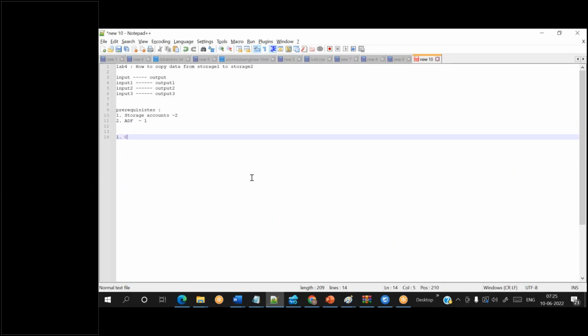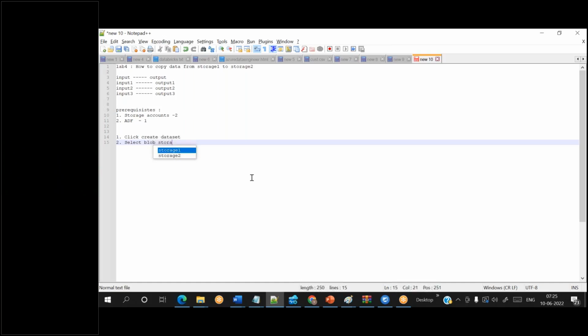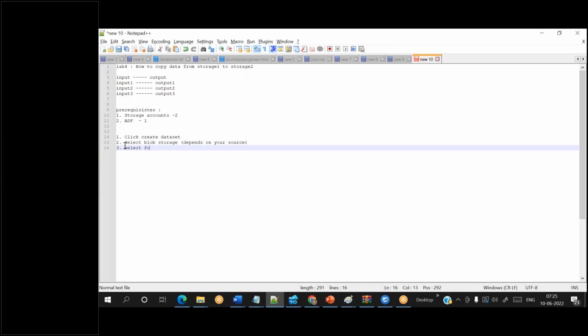Click create data set. Select blob storage, depends on your source. So basically this is a generic point I'm writing. Third one is select file format. If it is a storage, you need to select the file format.